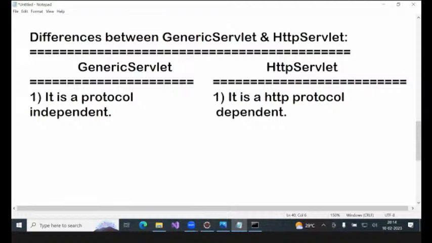See, GenericServlet works on any protocol. HttpServlet works on HTTP protocol only. It is HTTP protocol dependent. On the internet, which protocol are you using? HTTP. One more, HTTPS. Yes means secured. Data is secured if you use HTTPS, like while sending data from client to server, server to client, it is encrypted and decrypted.